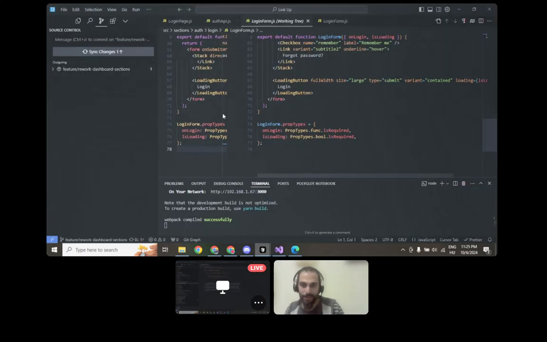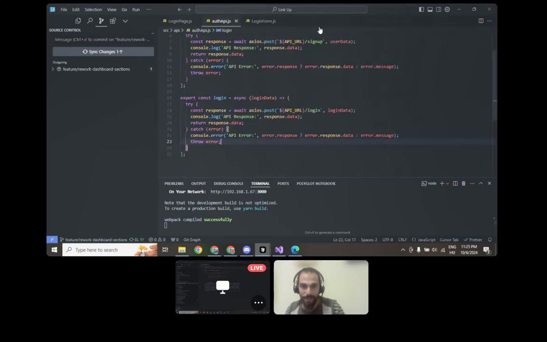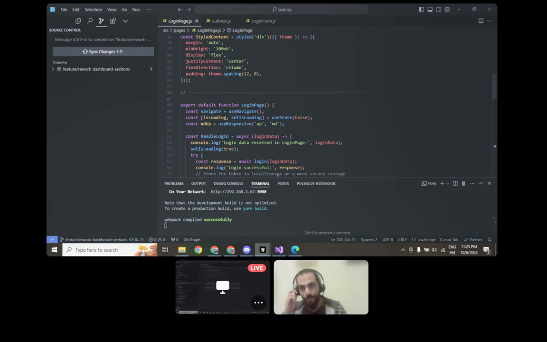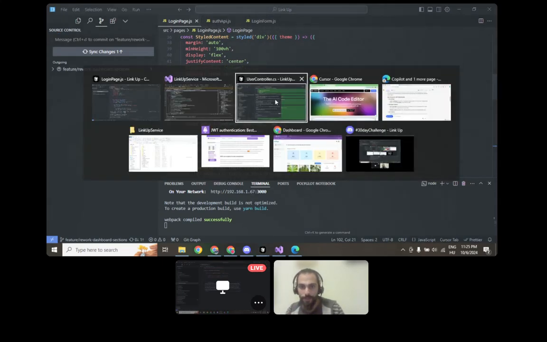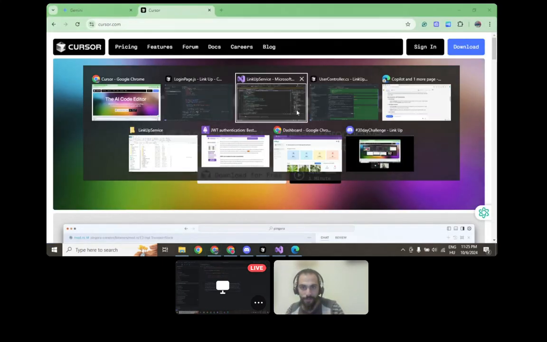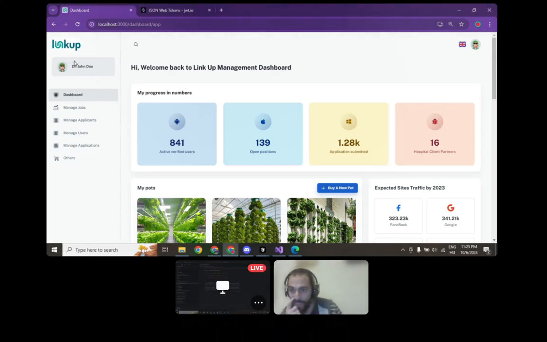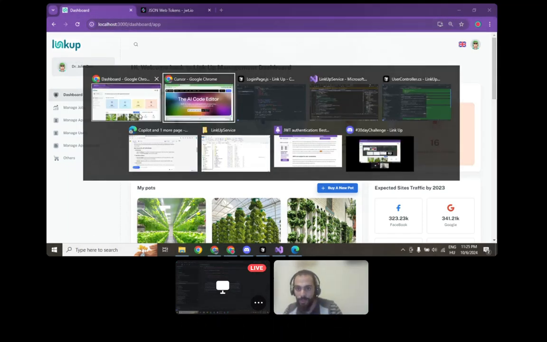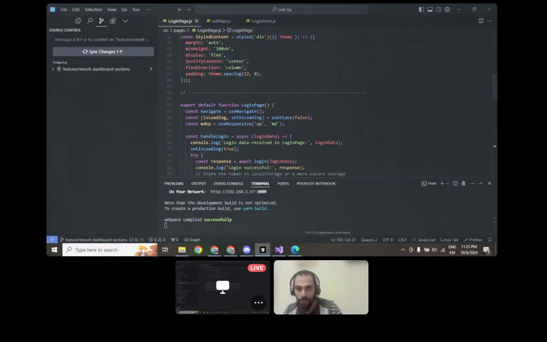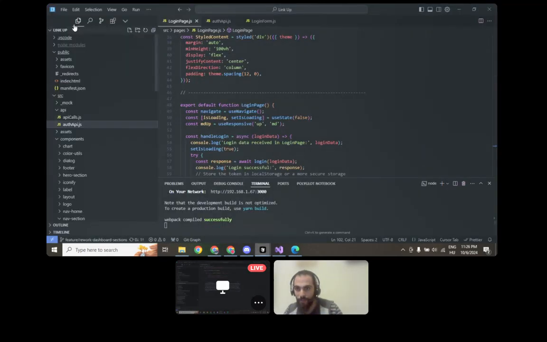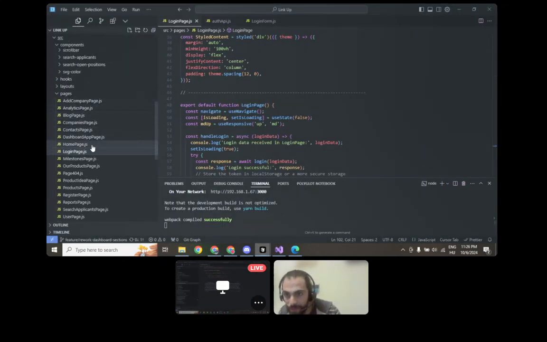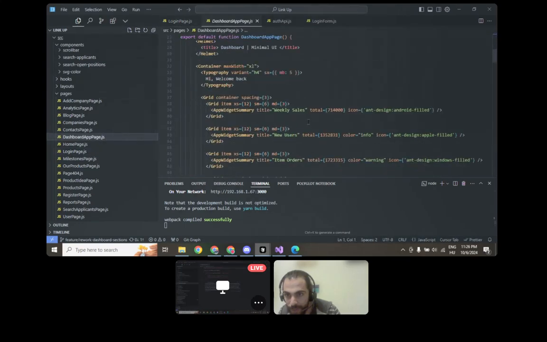Okay, guys, I'm alone again, and let me close this. And then what we would like to have is that we would like to show the name of the user here. So this is the dashboard app, and that's coming from which file? It's coming from the dashboard app page, right?